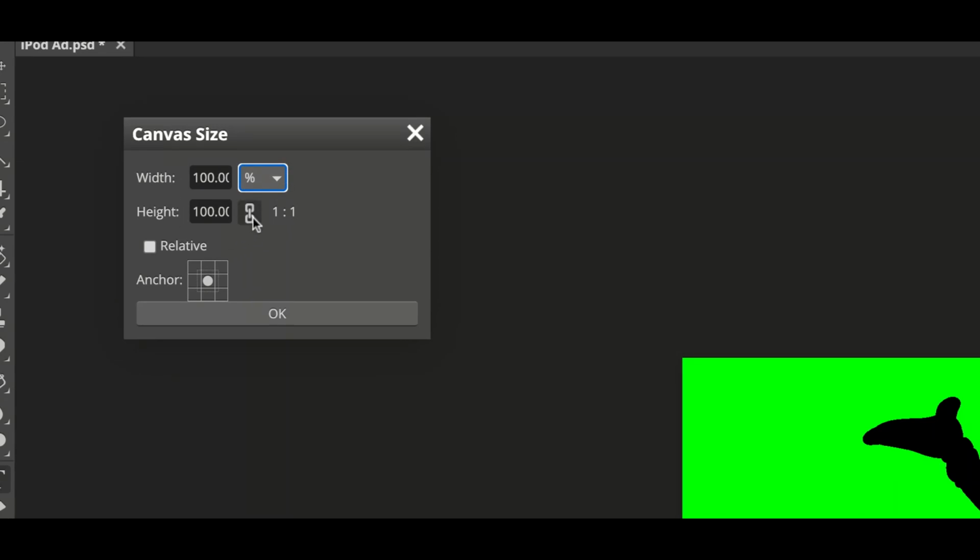I want it to stay a square, so I'm going to click this little keep aspect ratio button. And then whatever number I type in here, it's automatically going to make the other one the same thing. Okay. So I'm going to change this number to 200. I want to take my image and make it twice as big.